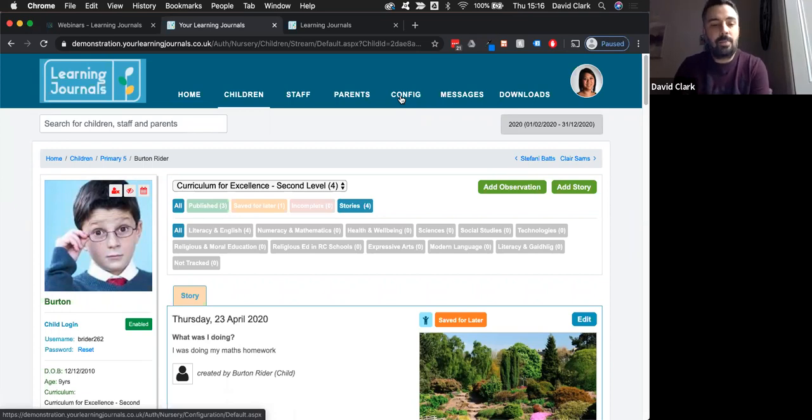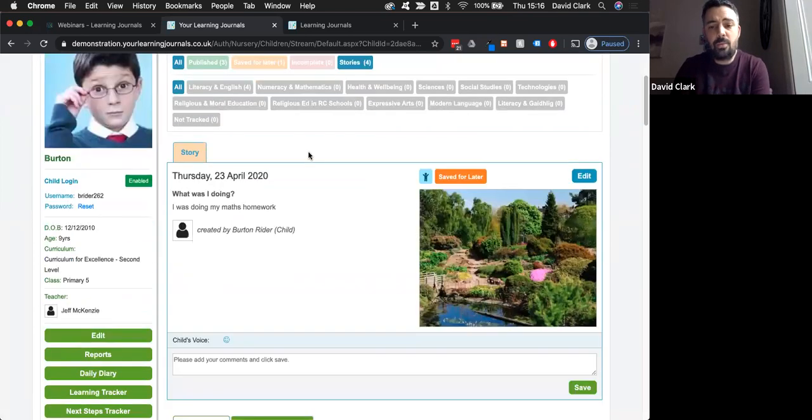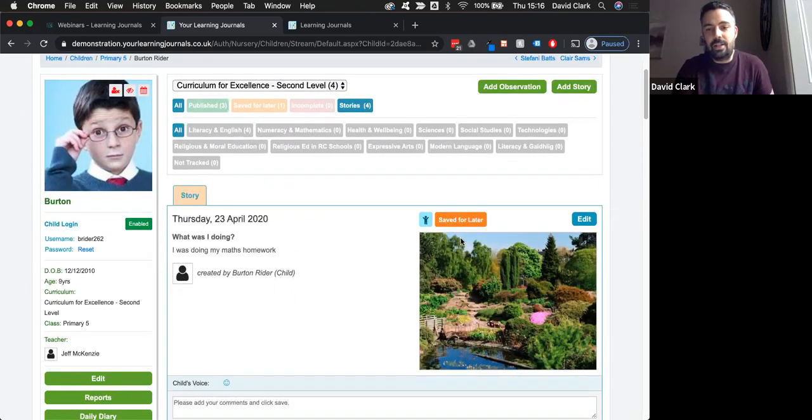So if we come back to Burton's profile, we can see that what he has done has come in as a story. So at the moment, it's just a story and it's an experience, and you'll see that it's saved for later. The reason for that is that we don't want Burton to be able to publish anything without it being signed off by someone from the school or a teacher. So that's gone in as saved for later.